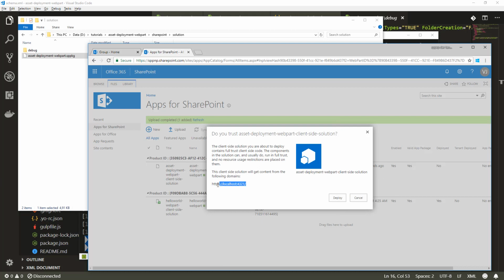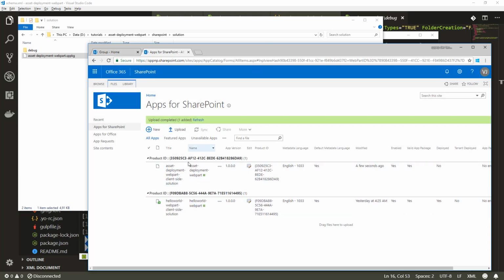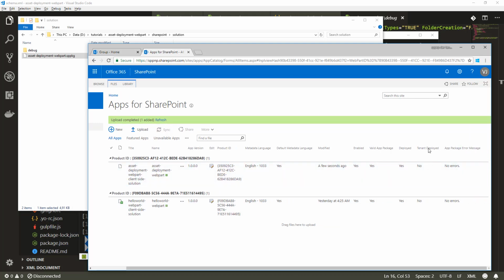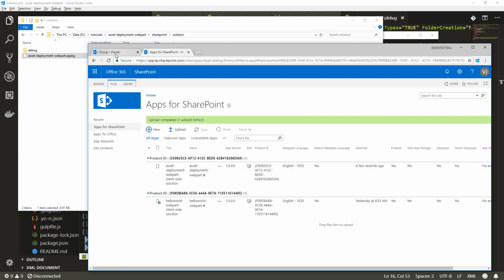In this case, it is referencing localhost, but technically we're not even interested in testing the web part now. We're interested in making sure whether the assets are getting provisioned or not. So let me click deploy. The solution is now available. We can see that there are no errors. It is not tenant deployed. It is available to be used within the sites.